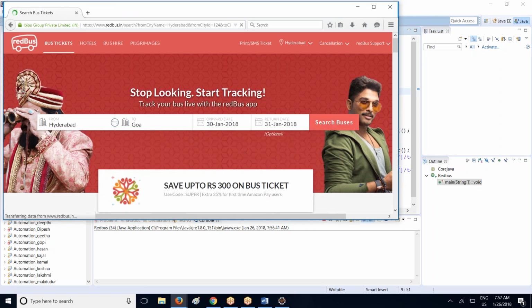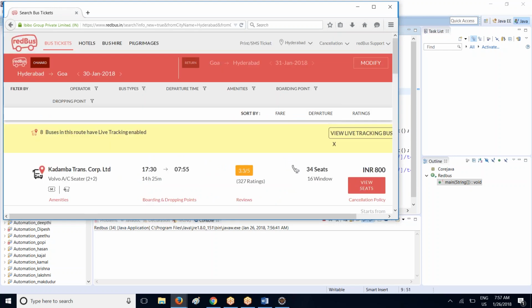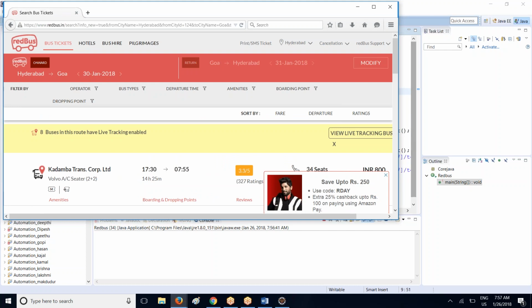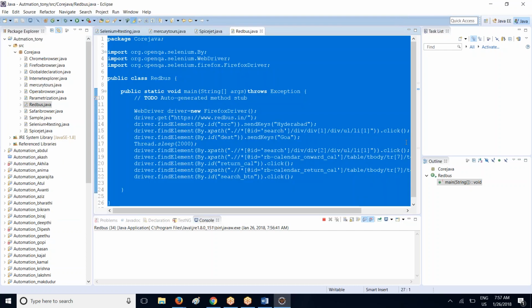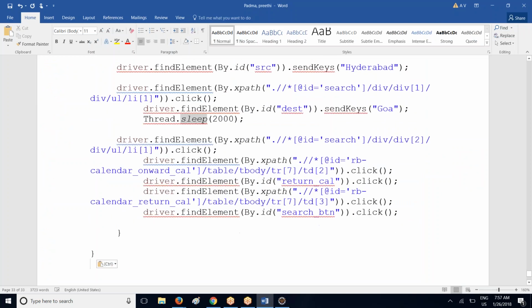Now choose a date, onward date, return date, and then it clicked on search. Did you see that, everyone? So this is how we are going to write the program. You can write this, Archana, by using the methods also. You can write the same way as I told you yesterday.